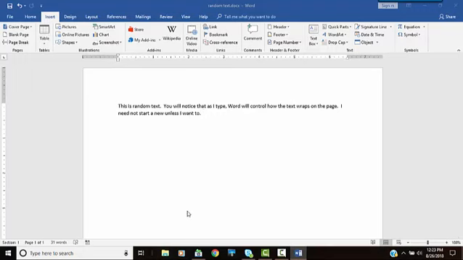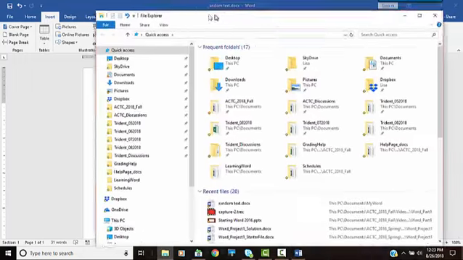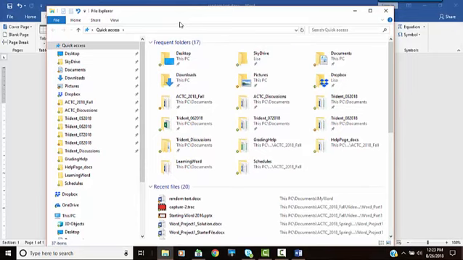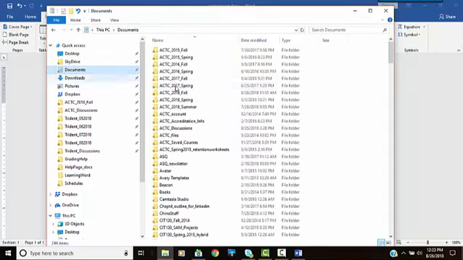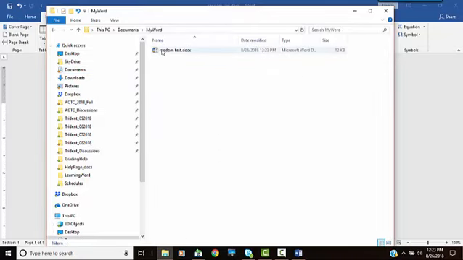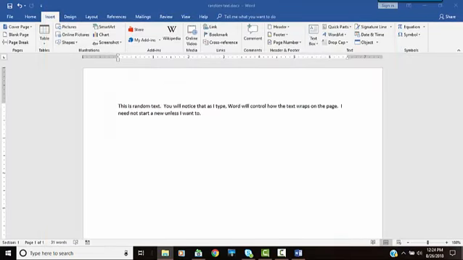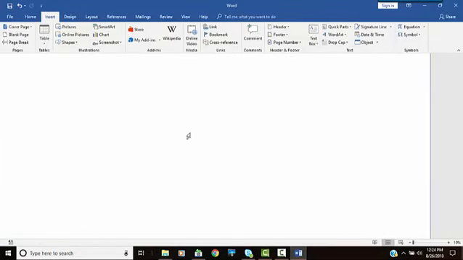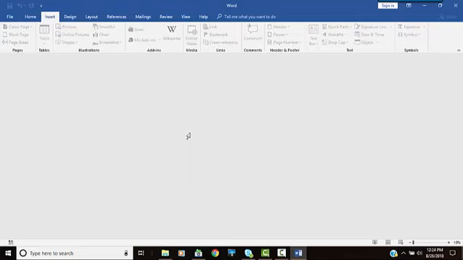Let's confirm that it's there. I'm going to bring up File Explorer. Let's go to the Documents folder. Let's find the My Word folder, open it, and there's my random text file. Good. Now I'm going to close this file. I click File tab, and I click Close. All right, that file's closed now, and I want to open a new blank document. So I'm going to click File, New, and choose Blank Document again.